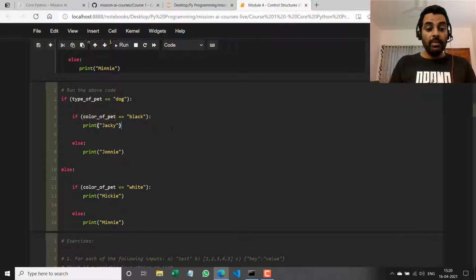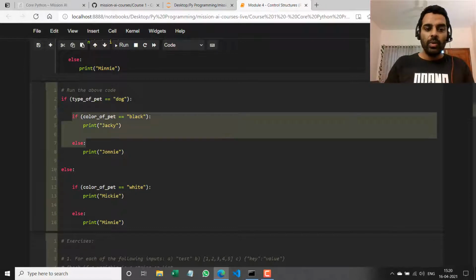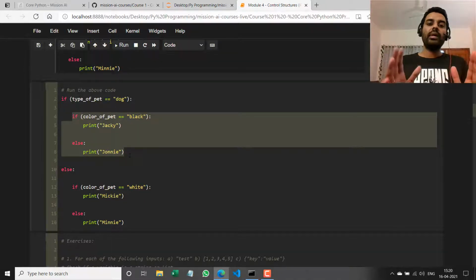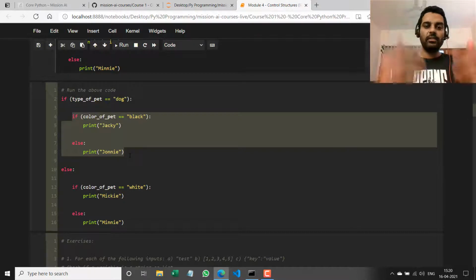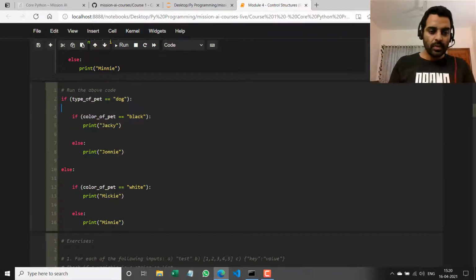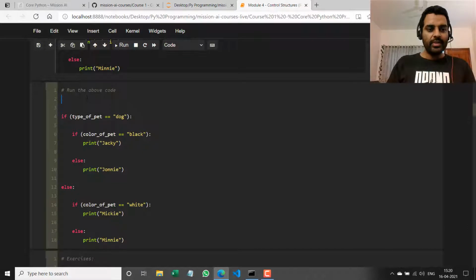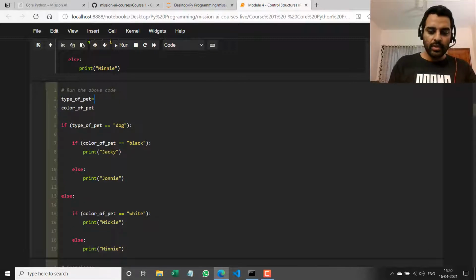So remember, now I can have any number of blank lines and Python doesn't care, right? It only cares about what is the level of indentation of this block, and on that basis it decides where this block belongs. So just before this, let me create these two variables, right? First variable I'll create is type of pet, and I'm going to say for now equals dog, and color of pet equals, let's say, golden, right?